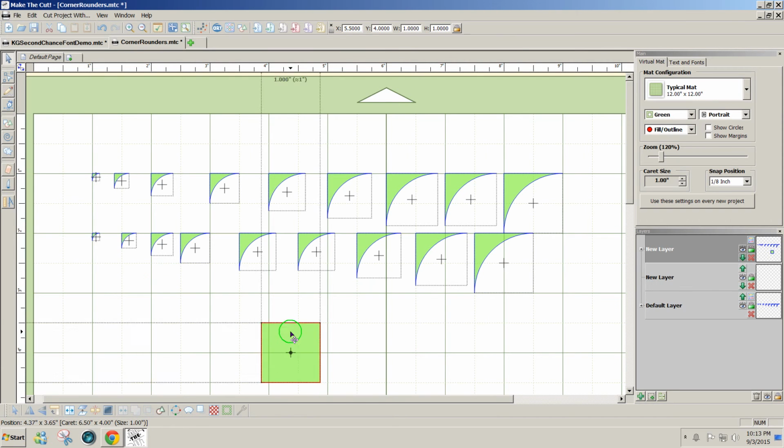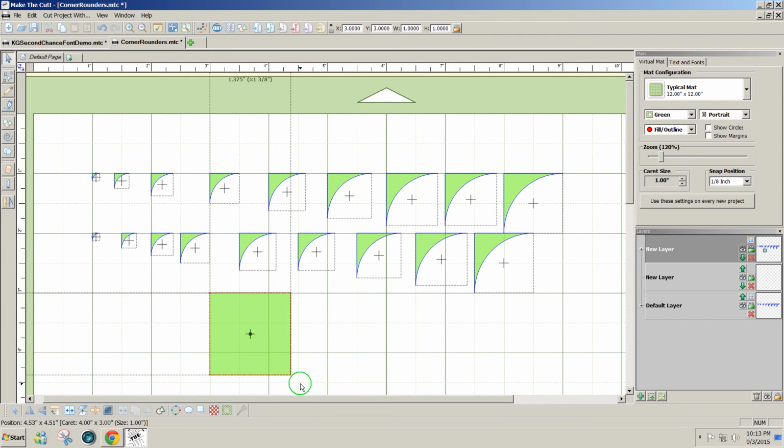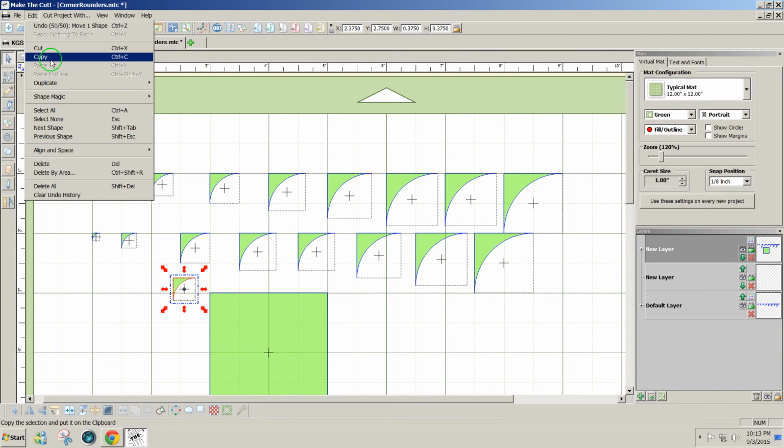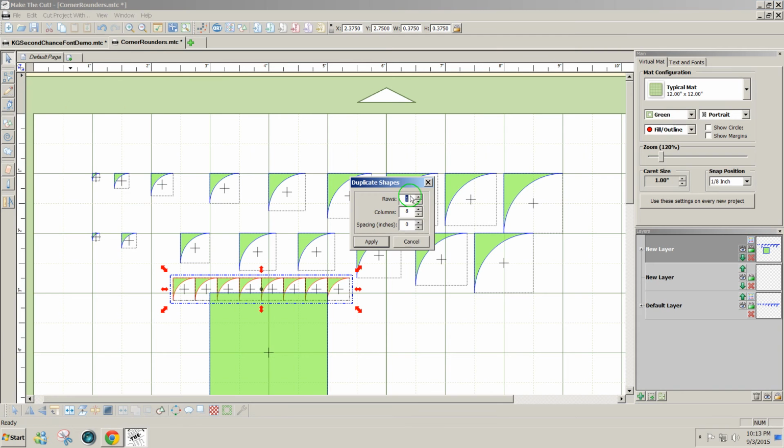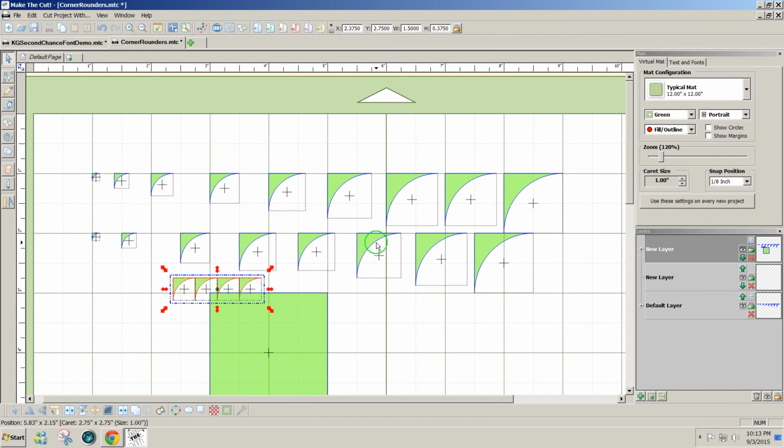So let me show you how I would round the corners of this square. I'll make this square a little bigger to give us more room. So let's suppose I want my corners to be 3/8 of an inch. Well, I can duplicate this. Edit, duplicate, and I'll just make 4 of these because I want to round all 4 corners and apply.